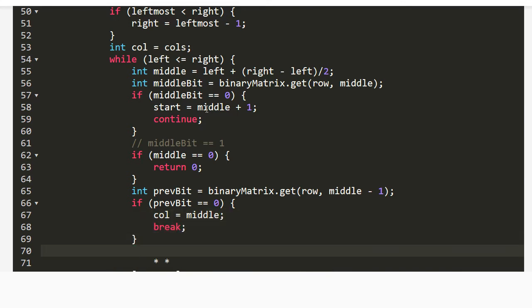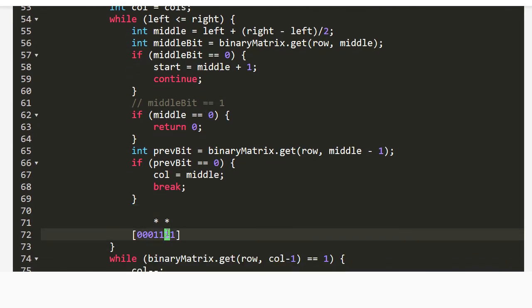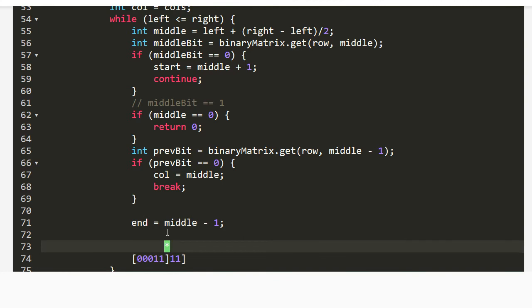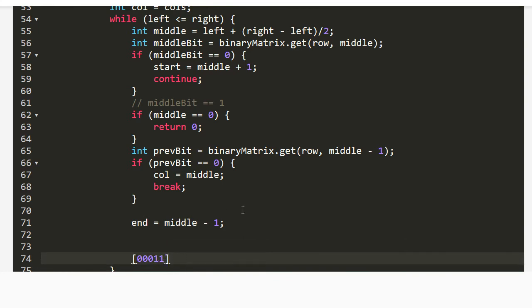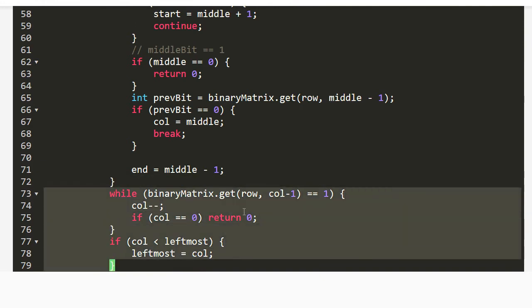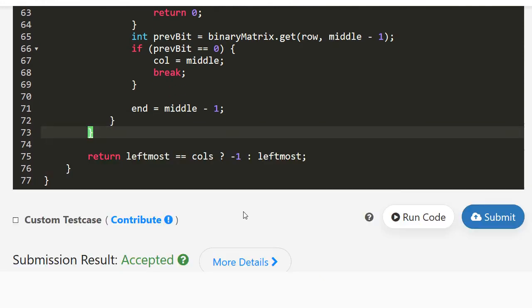Okay, otherwise, we found a case where the current bit is 1 and our previous bit is still a 1. That means our solution must be on the left side. So here we'll want to update our end to be equal to middle minus 1. If, for example, we probed here, then now we can update our index and search this subarray instead. Okay, so that should be good to go.